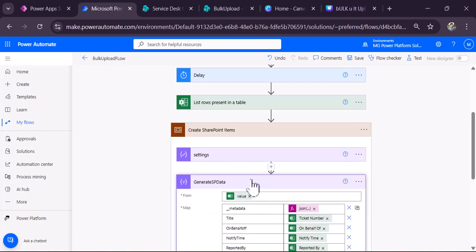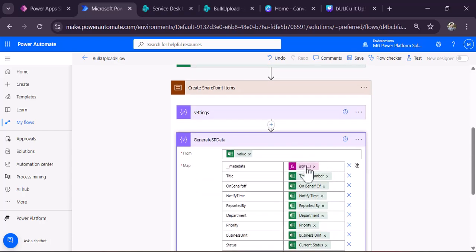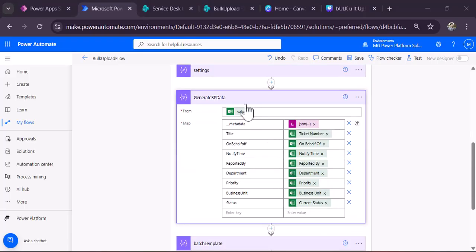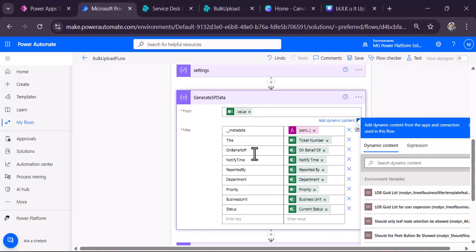Add another action, that is a select action. Here again I have renamed it to generate SP data, where it has two parameters, from and map. Here I am mapping the values from the Excel sheet into a SharePoint list. The left side will be a column names like a key, and the right side will be a values. So I am matching here the values for the key.